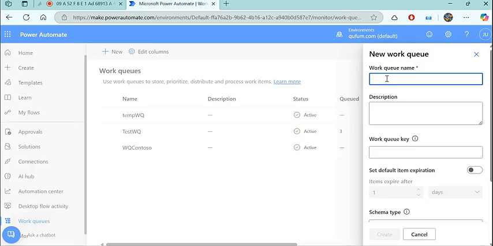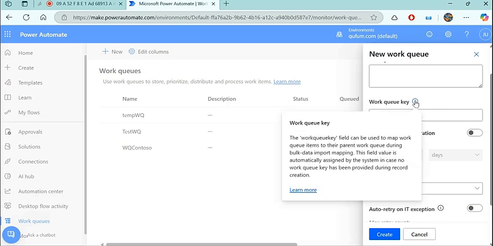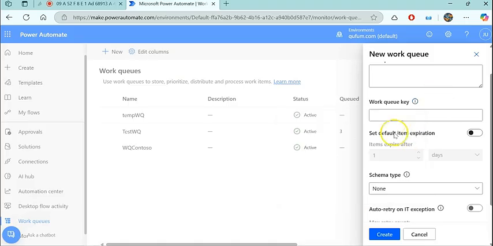You give a work queue name. Let's see, work queue naming convention, mod 9. Yeah, let me do this in caps. Optional description, work queue key. Again, you can give it, or may not give. I'll just show you its description. The field that is used to map an individual work queue item so that you can use it for bulk data in other cases. We don't need it generally, so I'll leave it for now.